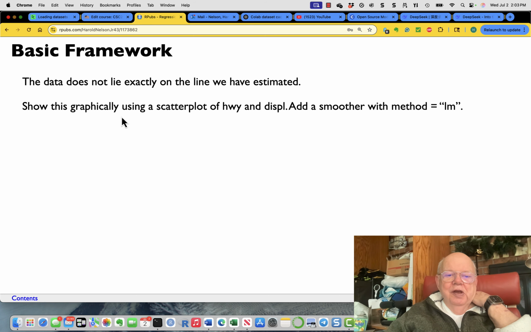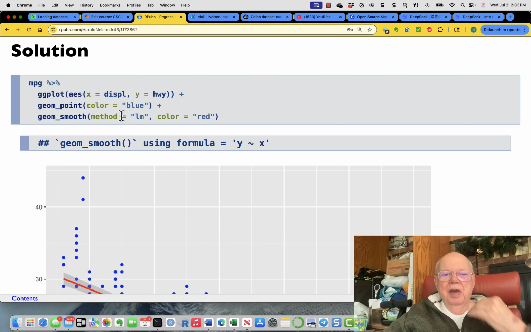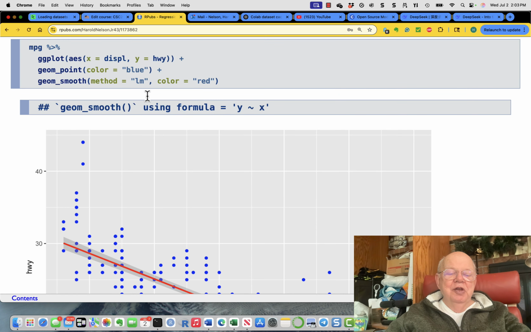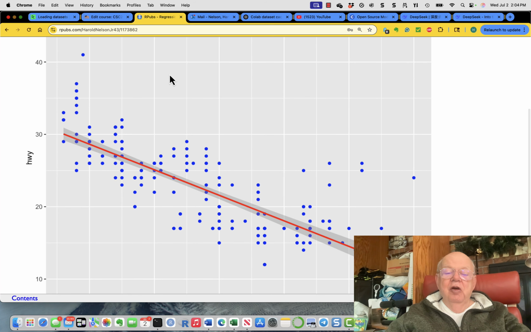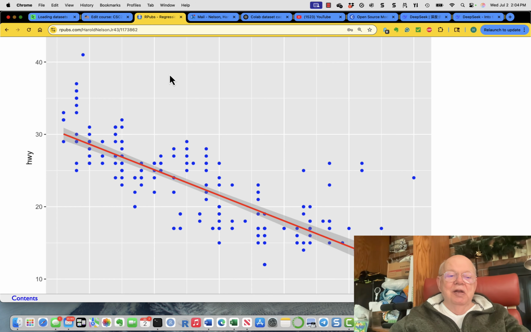Okay, you're back, so hopefully you've done that. We pipe MPG into ggplot, and then in the aesthetics we set x to be displacement and y to be highway. And we have a geom_point, and I made the points in the basic scatter plot blue. And then the smoother with method is lm and color is red. And here we can take a look at how our model is doing. And you want to see where you're doing well and where you're not doing so well.